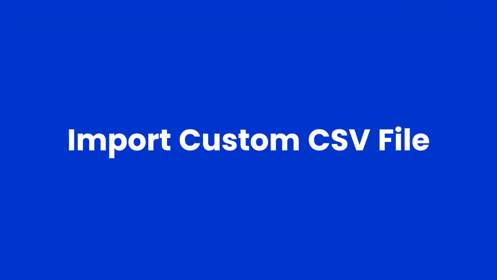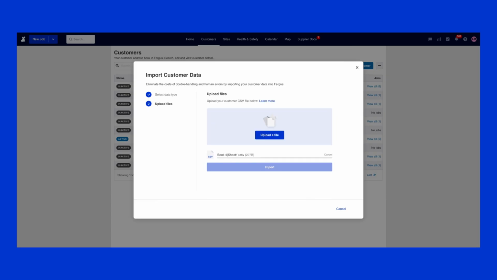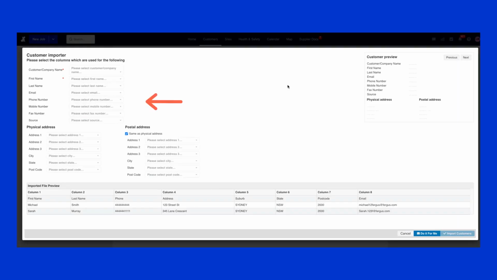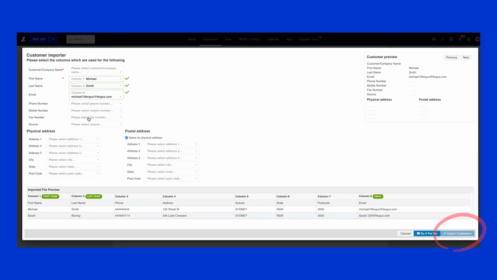Finally, if you're using a generic CSV file, Fergus makes it simple. Select the Import from CSV file option and Fergus will prompt you to map the columns in your file. This step ensures the data is correctly understood by Fergus. Once you've completed the mapping, Fergus will handle the rest and upload your customer list automatically.